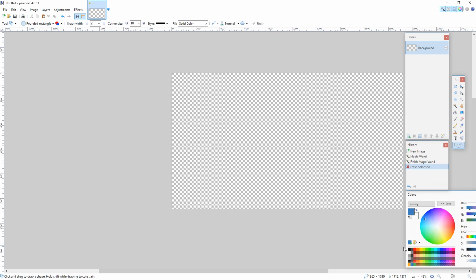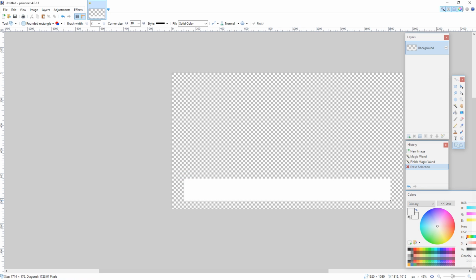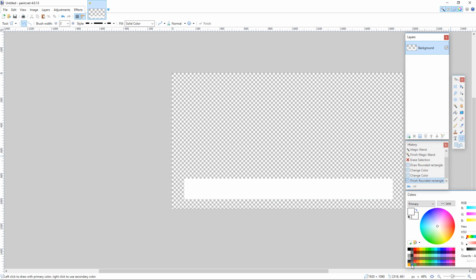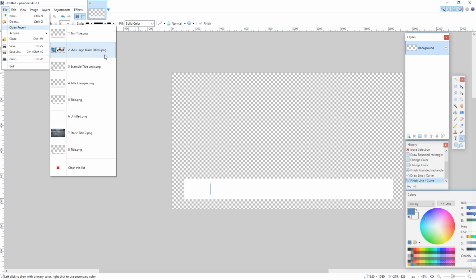Next, I'm just going to create a simple rectangle down the bottom as a place to put my text and my logo. And then I'm going to just create a small separator line here. Like so. And then I'm going to add my logo to it. So I'm just going to go and find my logo.